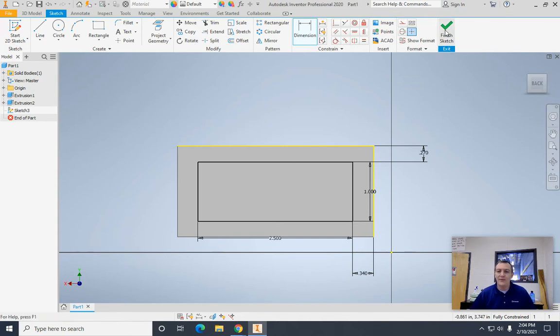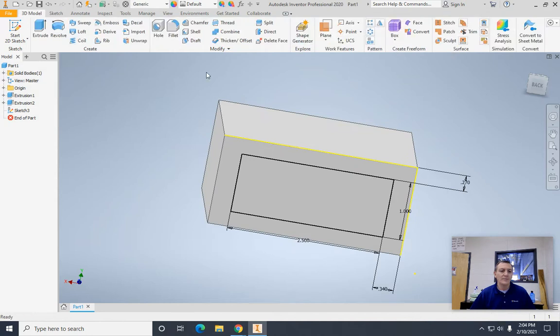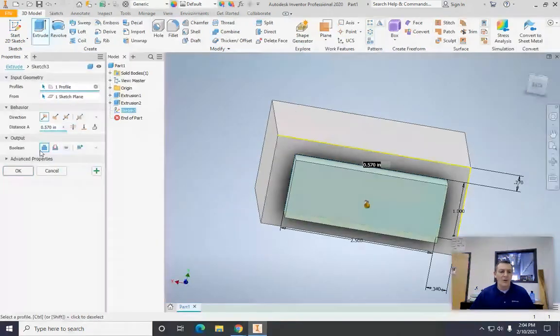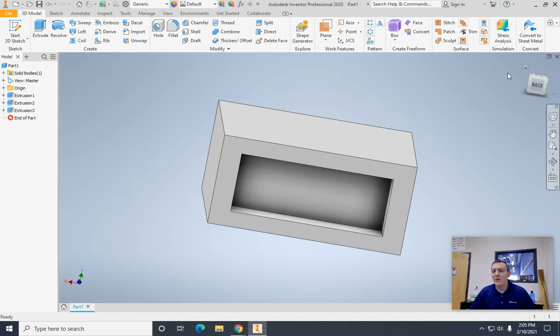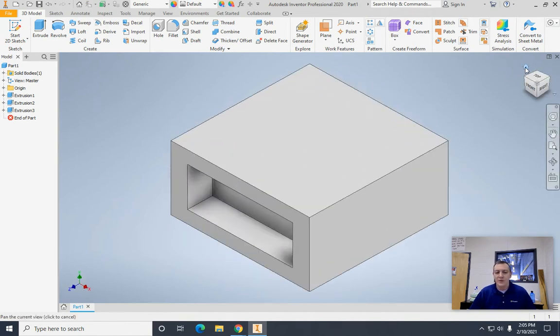So we will want to finish the sketch. We'll extrude, and it's going out. We need it to cut in, and it is the same distance, 0.57, so that's okay. That's what I had typed in there before, so it goes in the same amount, and then click OK. So now we really have the two sides done.